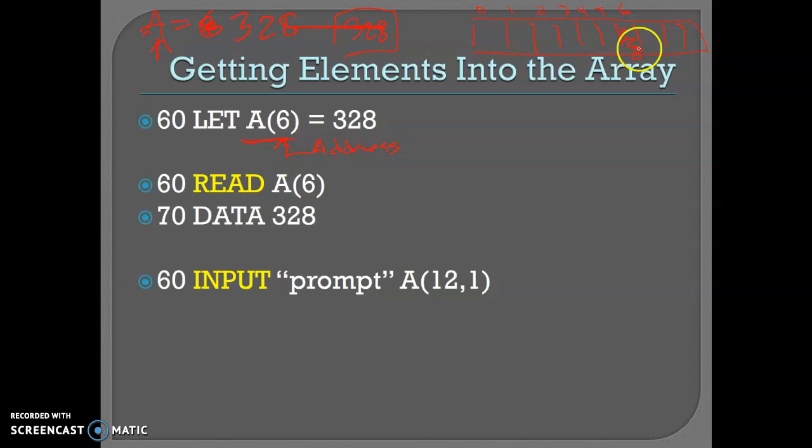Called 6, which is the 7th element of the array. 0, 1, 2, 3, 4, 5, 6 is the 7th mailbox in the array that I'm going to put the number 328 into. I can read into it, so this statement here would read from the data line. Again, it's reading in at the same location, that 328.